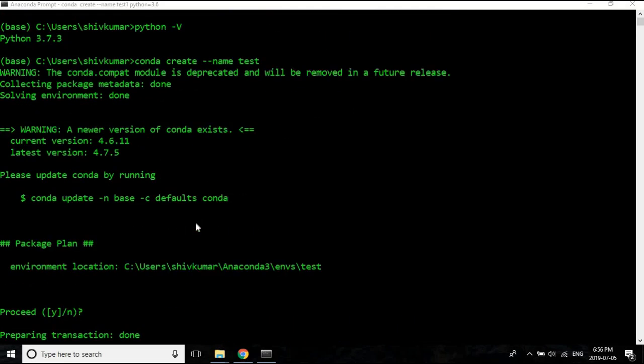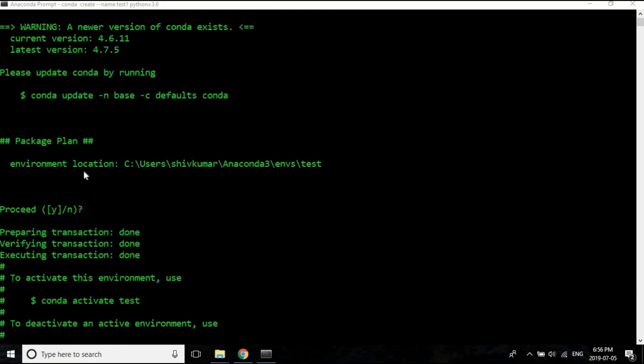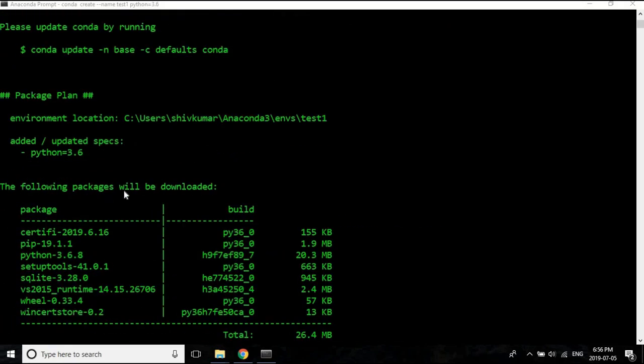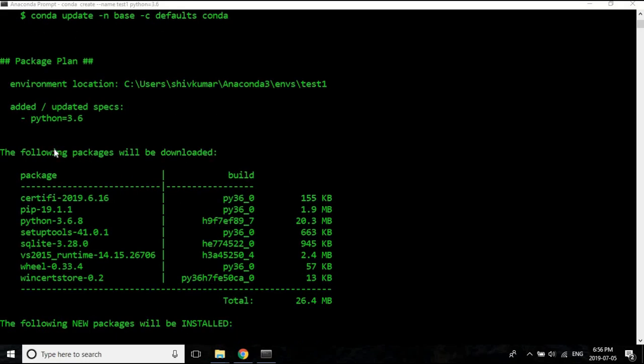In the previous case, when I was creating just the test without specifying a Python version, it created this environment, but it did not download any packages. It just said proceed yes or no. It did not download any packages. Now there is a difference. Now it is creating the environment and it is specifying that this will contain Python 3.6, right? And it's saying that there are going to be some other packages which need to be downloaded. Why? Because Python 3.6 needs them.